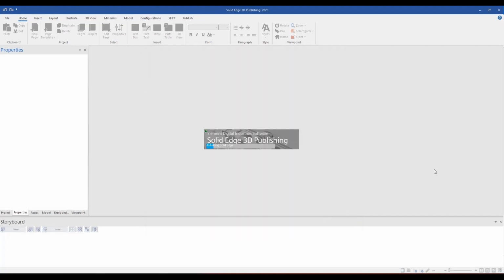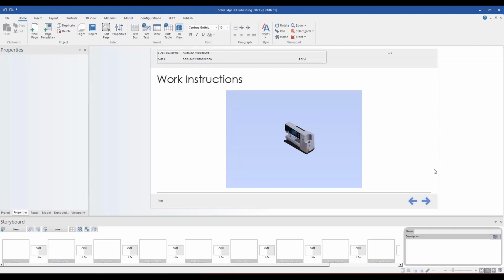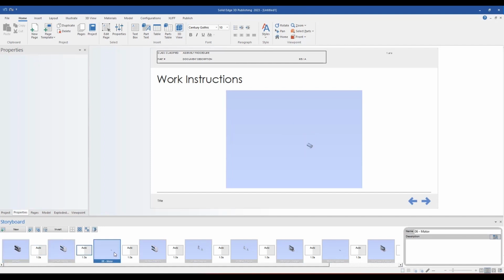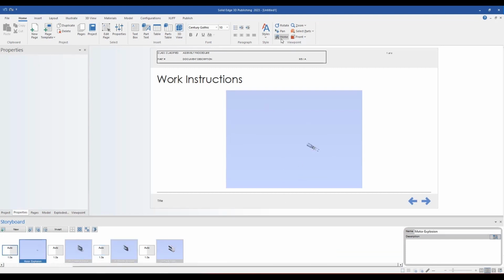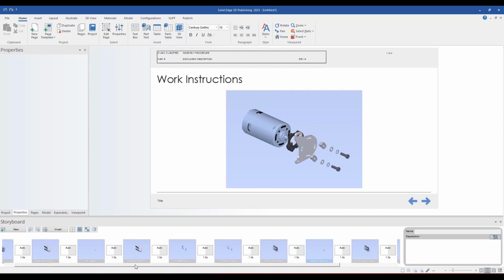What we're going to do is bring over all of the display configurations just so you can see where it places those. And you can see even with bringing all of them over, it comes over very, very quickly. Down here at the bottom of the screen, you'll see our storyboard area, which is what we're going to create different illustrations for. The Solid Edge Technical Publications tool creates individual illustrations for each of the display configurations. So you see here we have the one for the motor in its exploded state, and you can see all the others at the bottom of the screen.